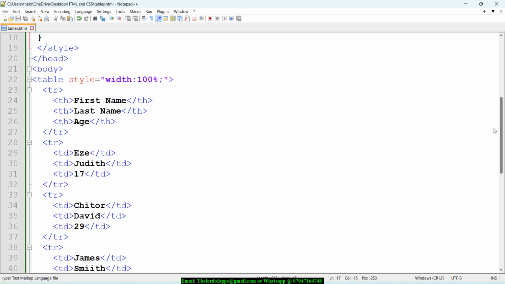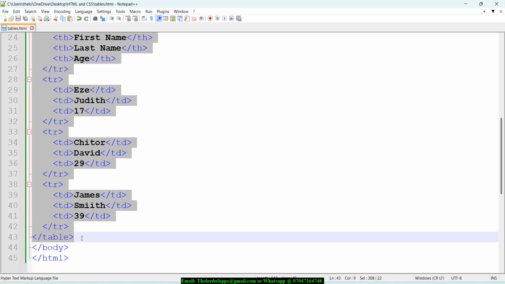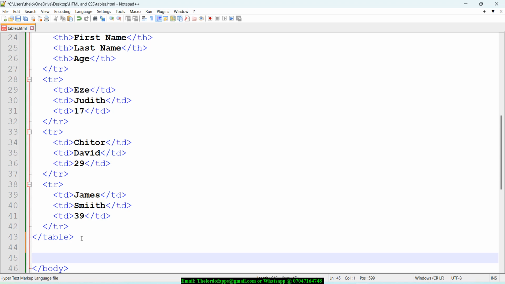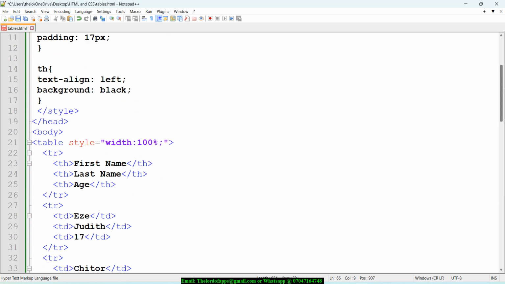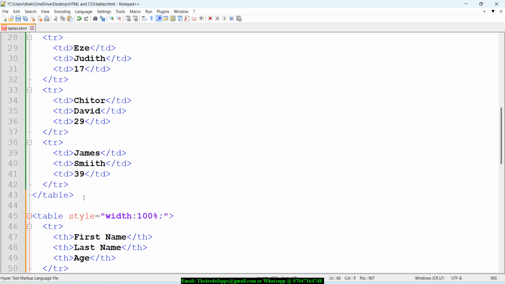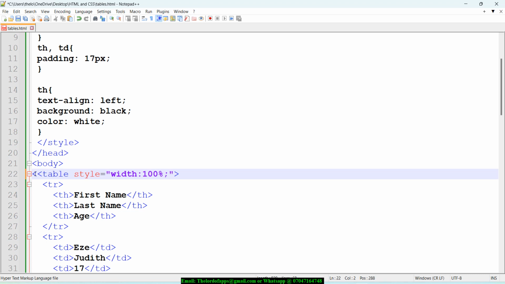So the next thing I want to do right now is create a new table, a table that actually spans many rows. So I want to copy the previous table we have here and then paste it down there. And I want to comment out the first table. I'm going to go to the beginning of that table and type the exclamation dash dash to comment the first table out.